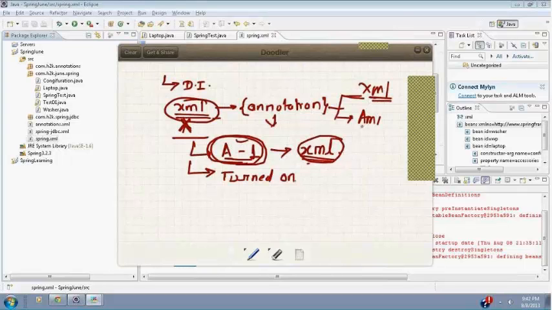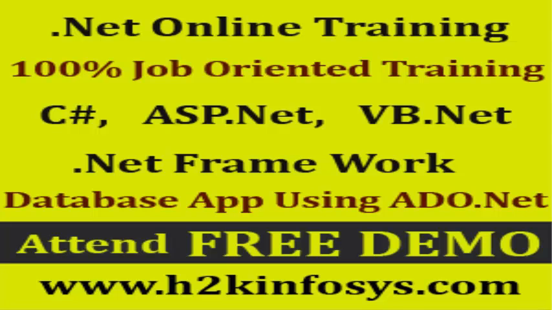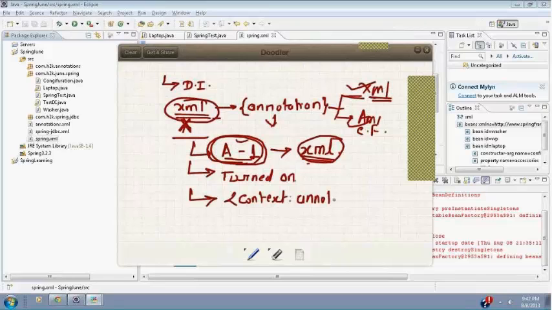Okay, and you can enable annotations with the help of, there is something called as context annotation config. In it, you are just telling that you are using annotation. Okay. Anyway, I'm not writing this, especially with this way. Okay.